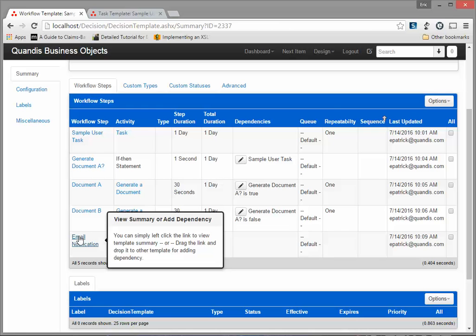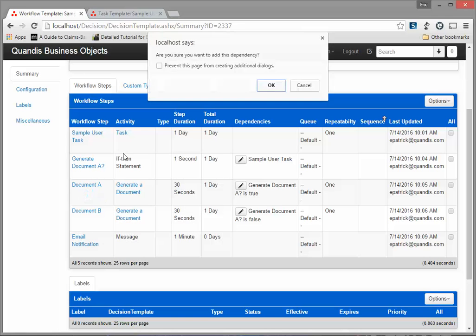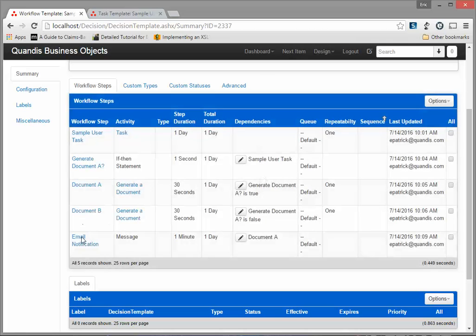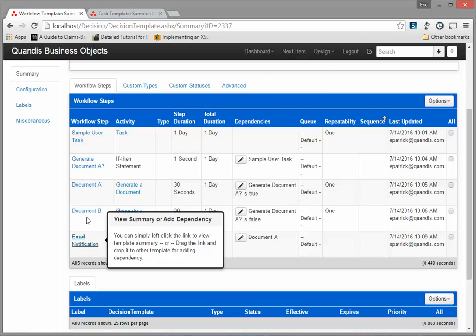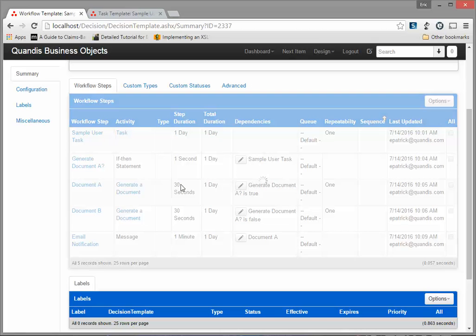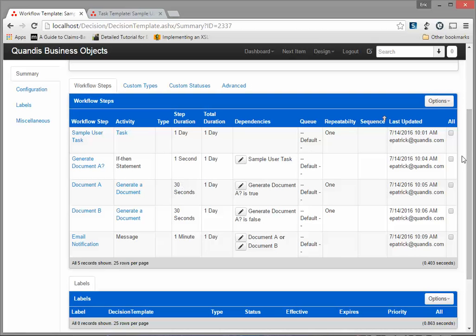And lastly, I will send the email notification only after the document has been generated. So this will depend on document A or document B. And there we have it. We've completed our first simple QBO workflow.